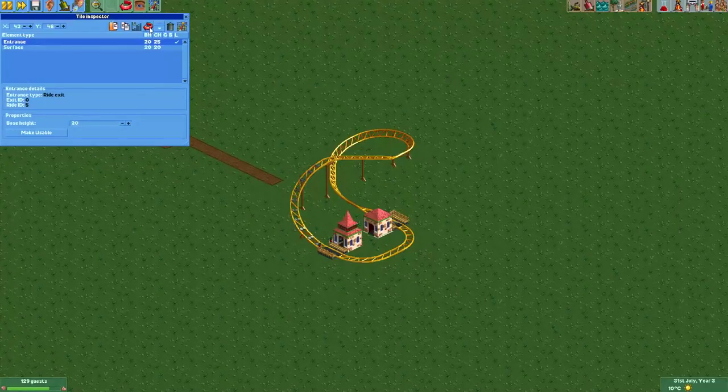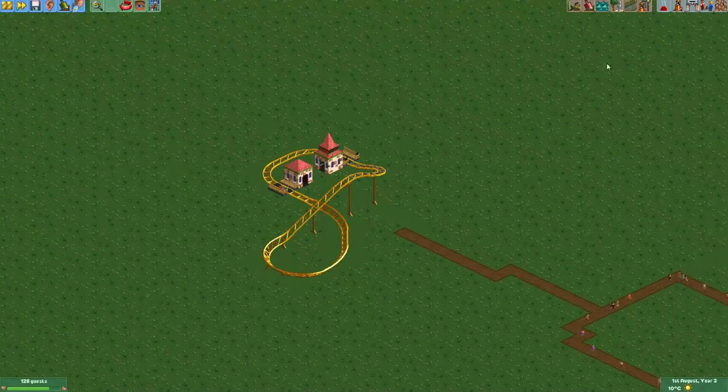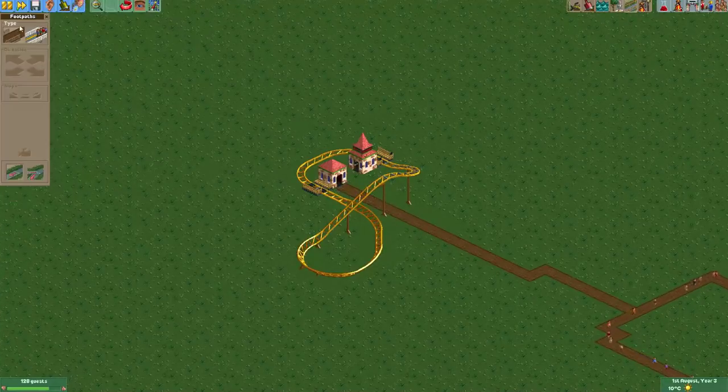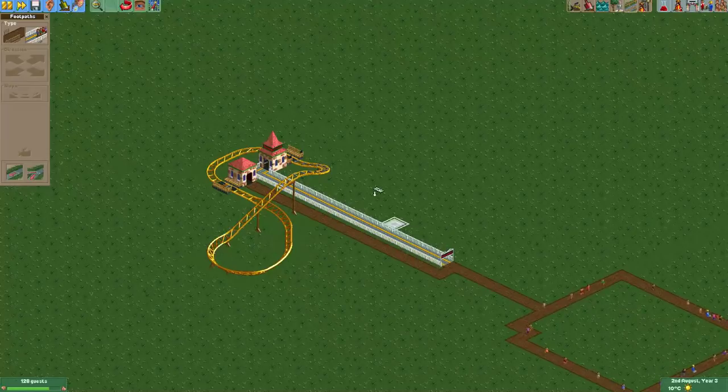And I'll just quickly rotate it so we can make a path to it. Like that.